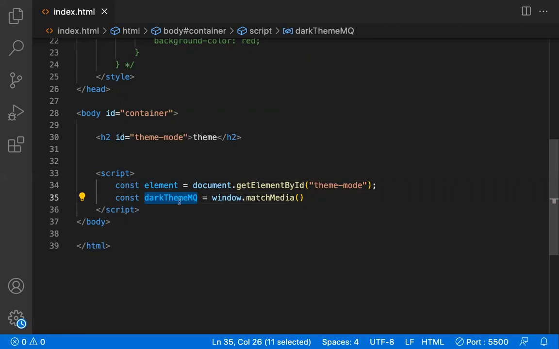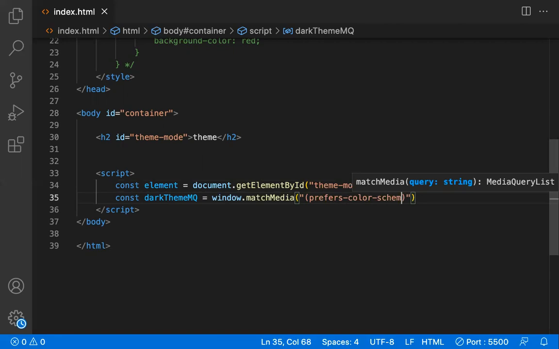Okay, it will return an object that is known as a media query list. In this object, you will have a property called matches. Only through this matches property will we be able to achieve this. Fine. So now let's see what we need to give in this method. I'm giving this in a bracket, and I need to start this with prefers-color-scheme. This is what I need to give, and I'm giving this as dark.